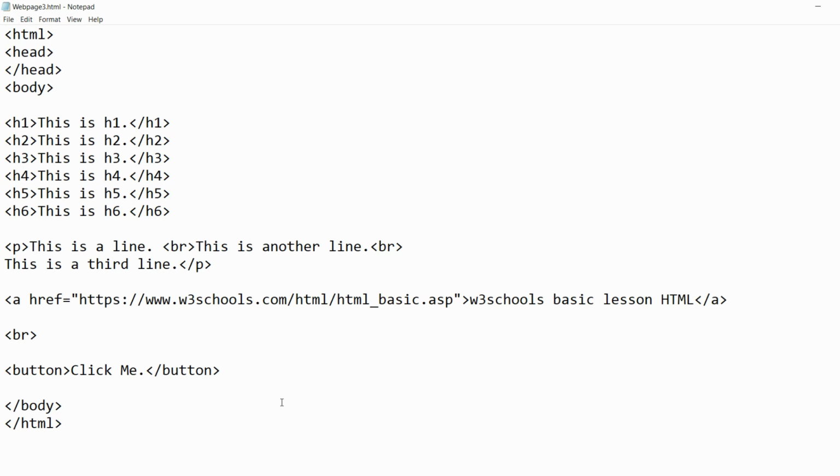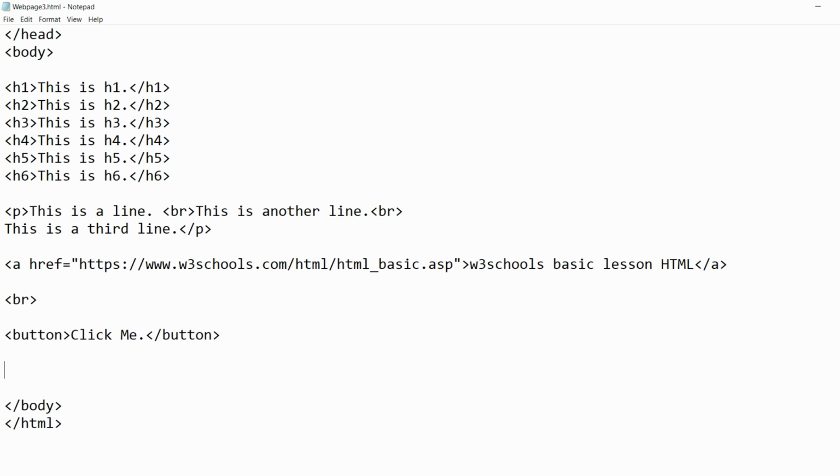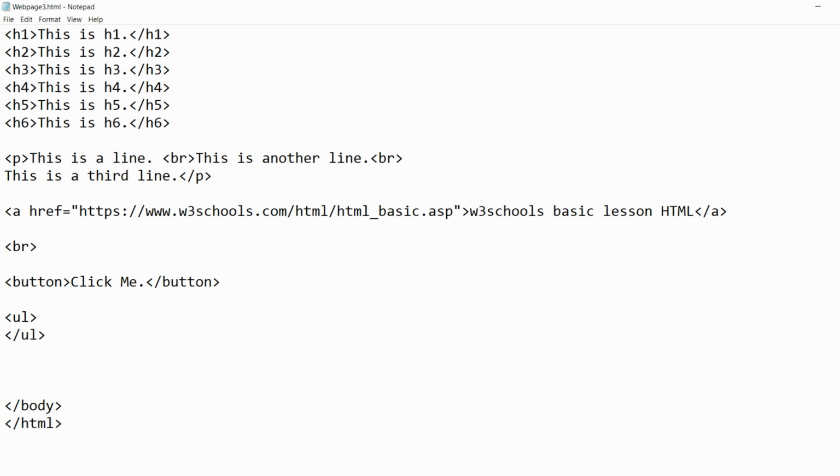Okay, now let's talk about lists. Let's learn how to create lists. There are two types of lists. One is an unordered list, for which we use the UL tags. And then there are ordered lists, and you guessed it, we use the OL tags for ordered lists.